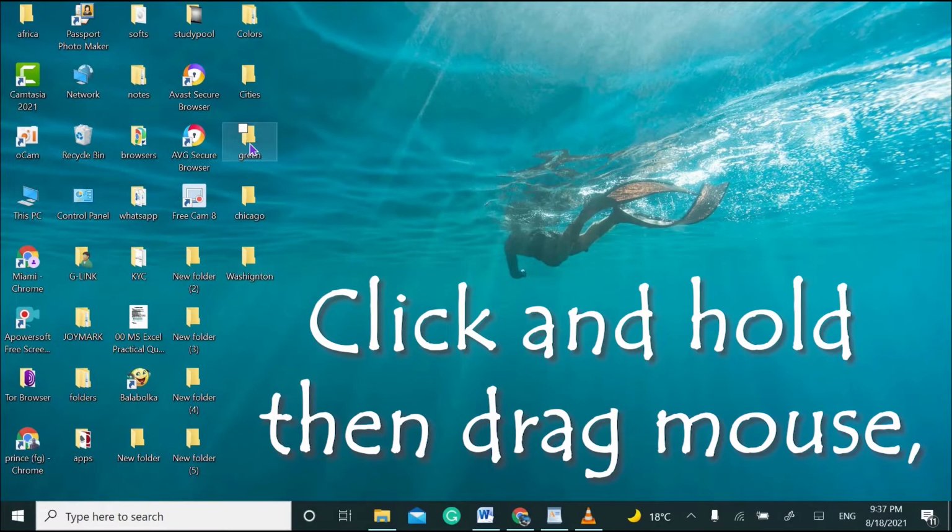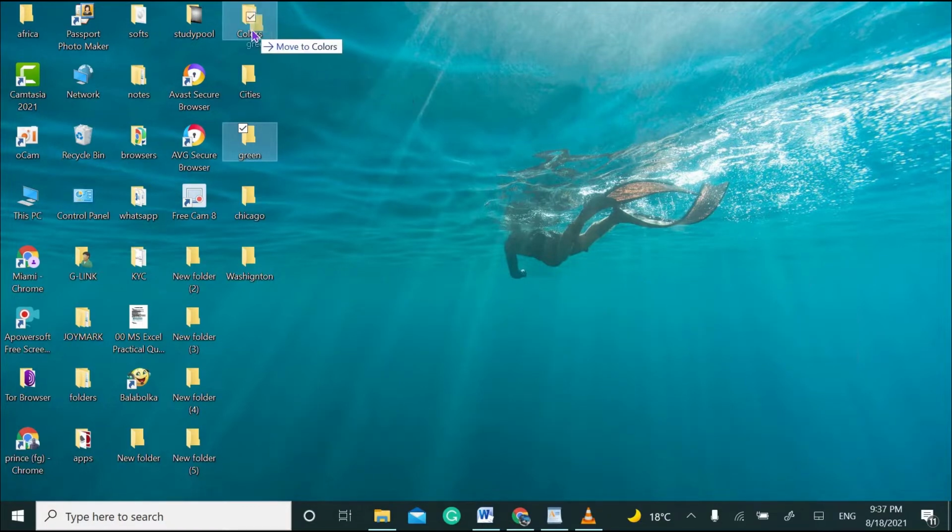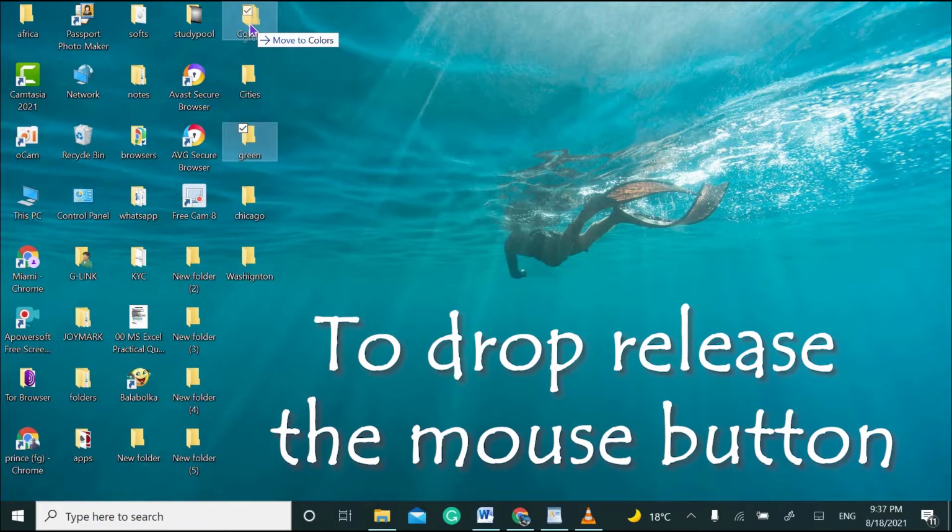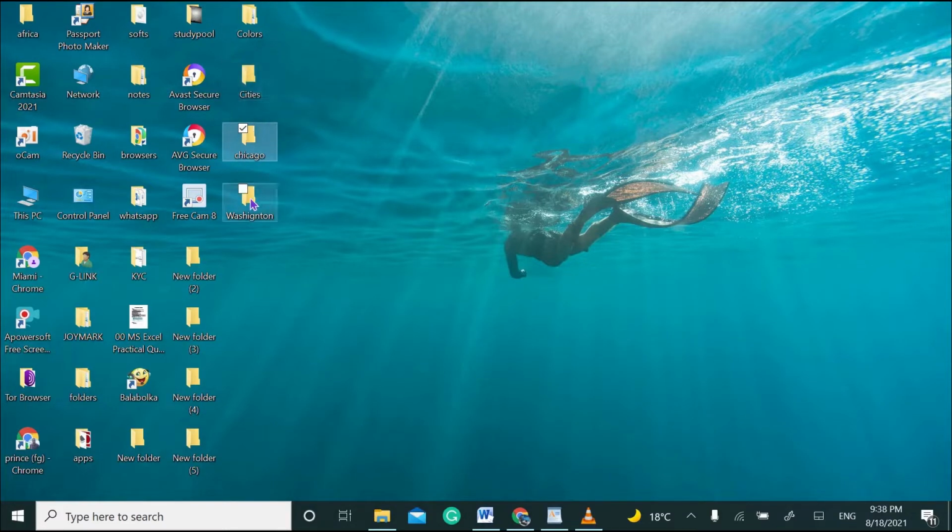The same way to Green. To drag and drop, you point on your item, left click, and drag your mouse without releasing the left button to the point where you want to drop it. When you drop, it moves. We call that drag and drop. We do the same for Cities, like that, and like that. So you have dragged our city folders to the folder Cities.